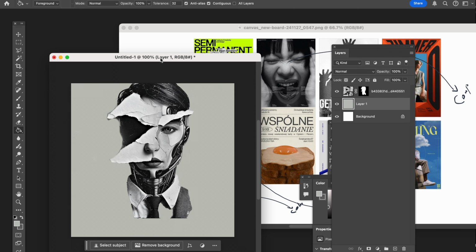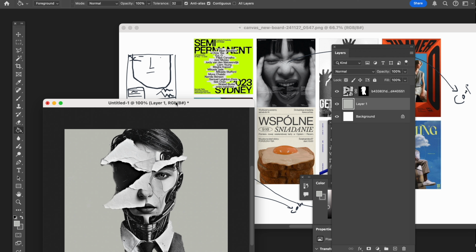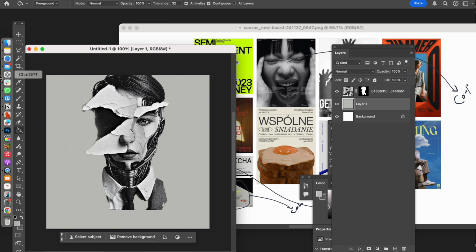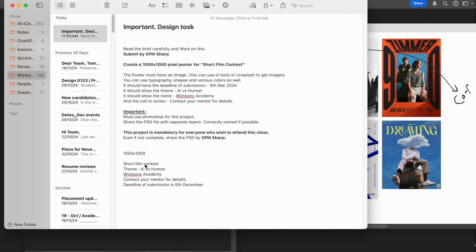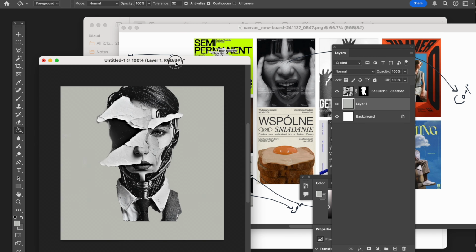We have to bring all the content that we have into this. We already decided where the text is going to go. The main text is going to go here. So let's decide what is the major text and then bring that inside. We have the text right here: short film contest, theme AI versus human, and with Students Academy. There are a couple of things there, but I think the major topic would be this AI versus human. Let's bring that into this design.